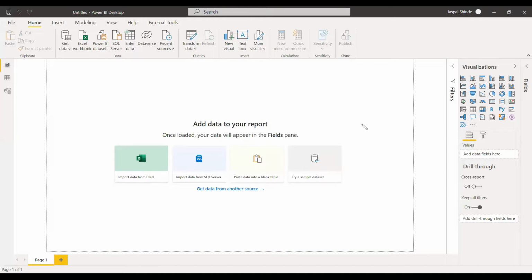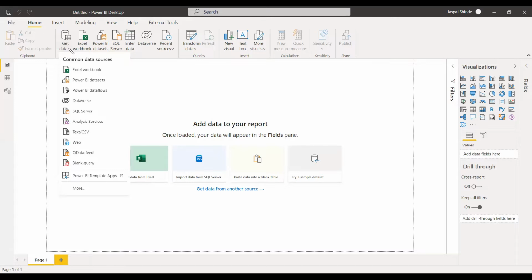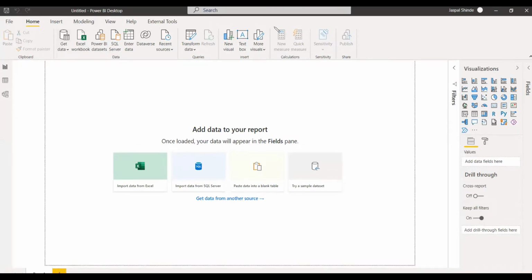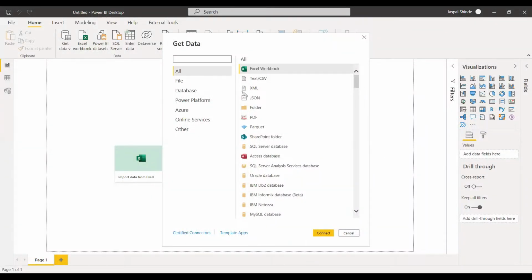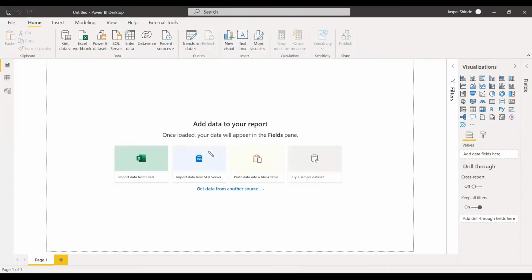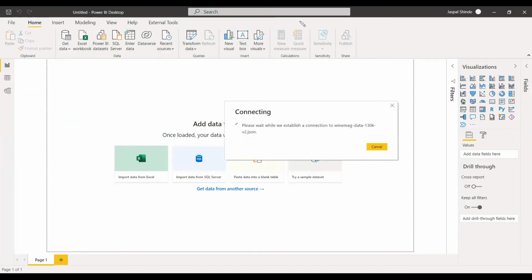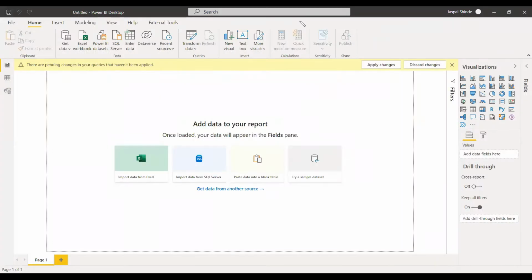Now we are in Power BI. What we can do is get the data from a JSON data set. Here we will click JSON, connect, and this is the data set, and we are going to open it. Here we got the JSON data set.